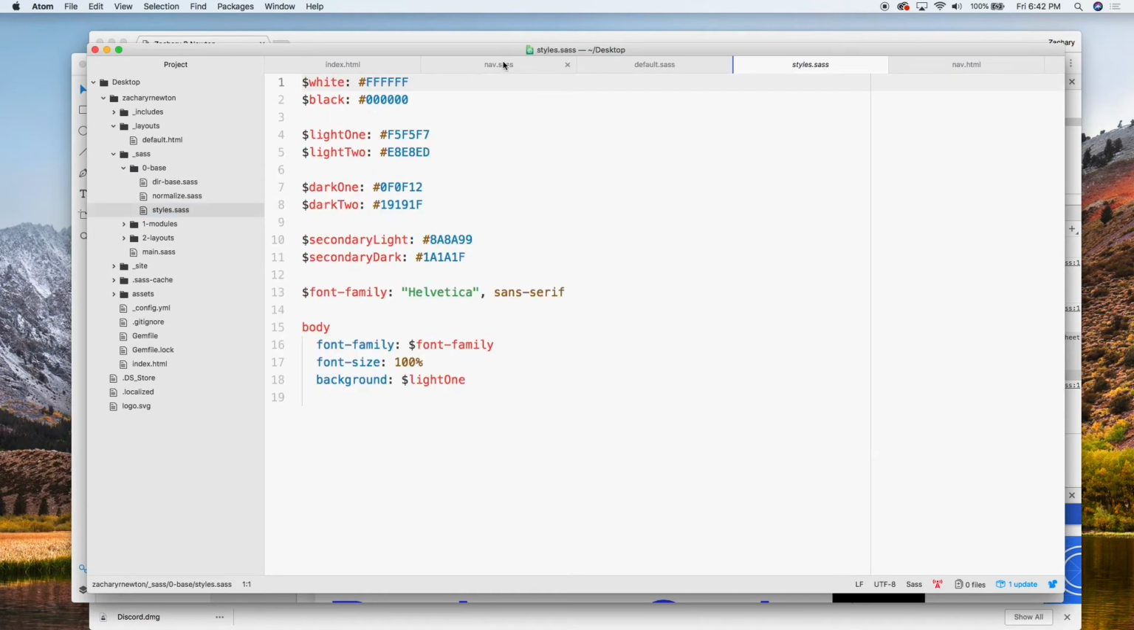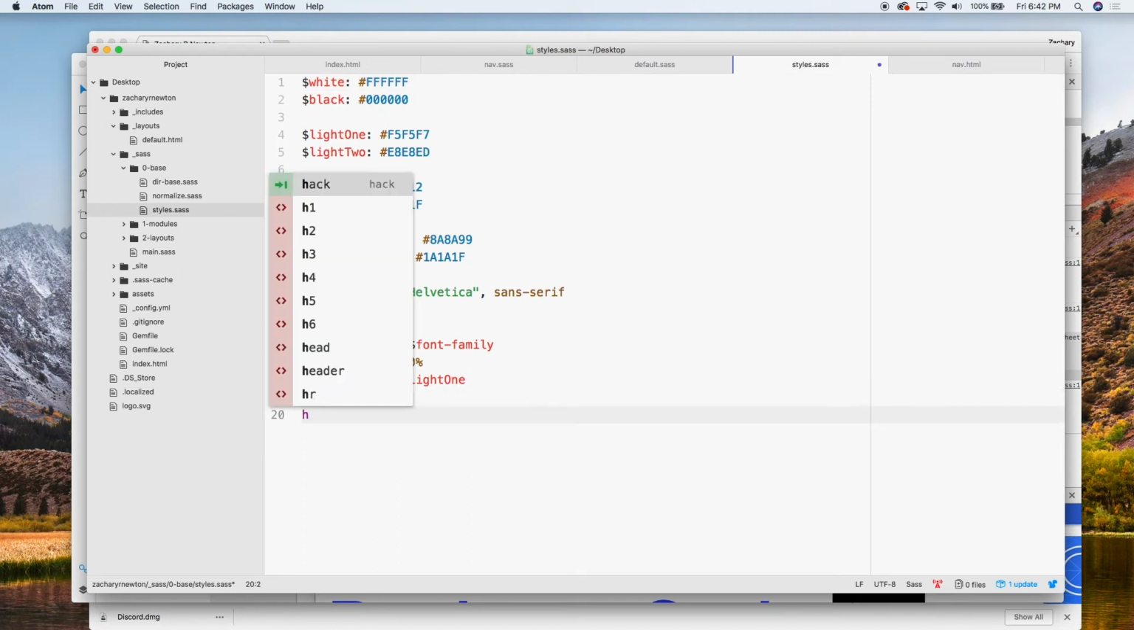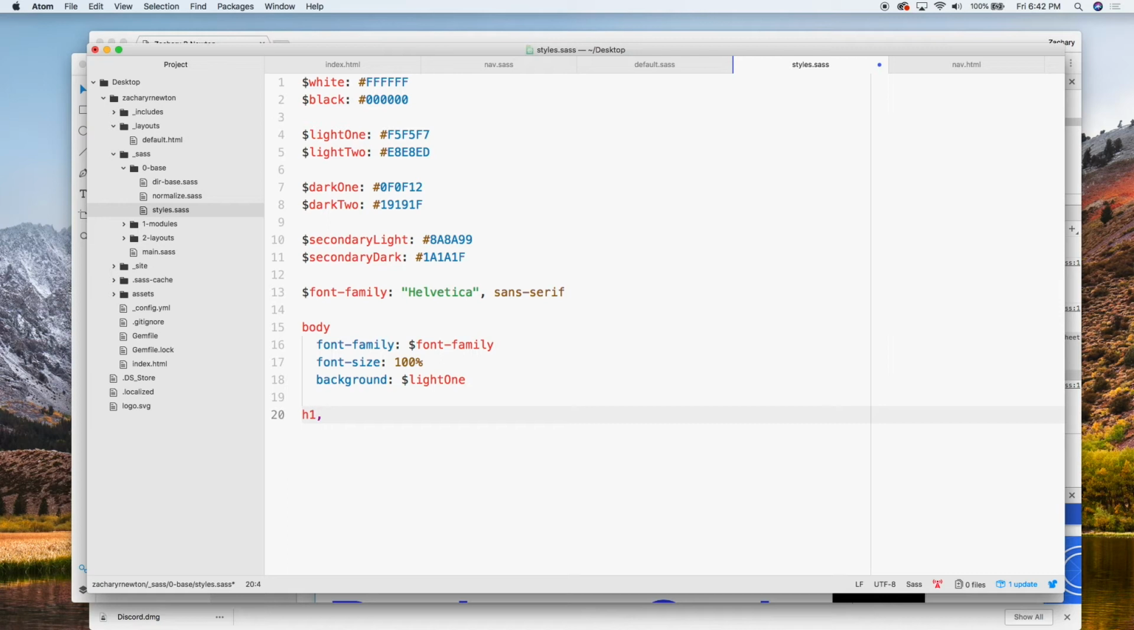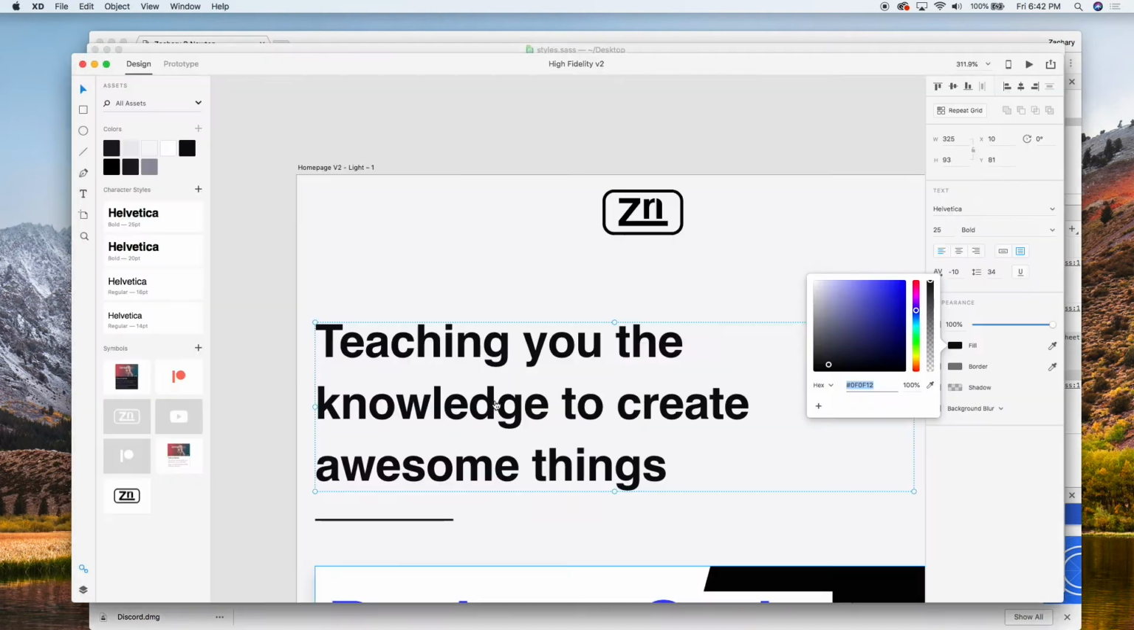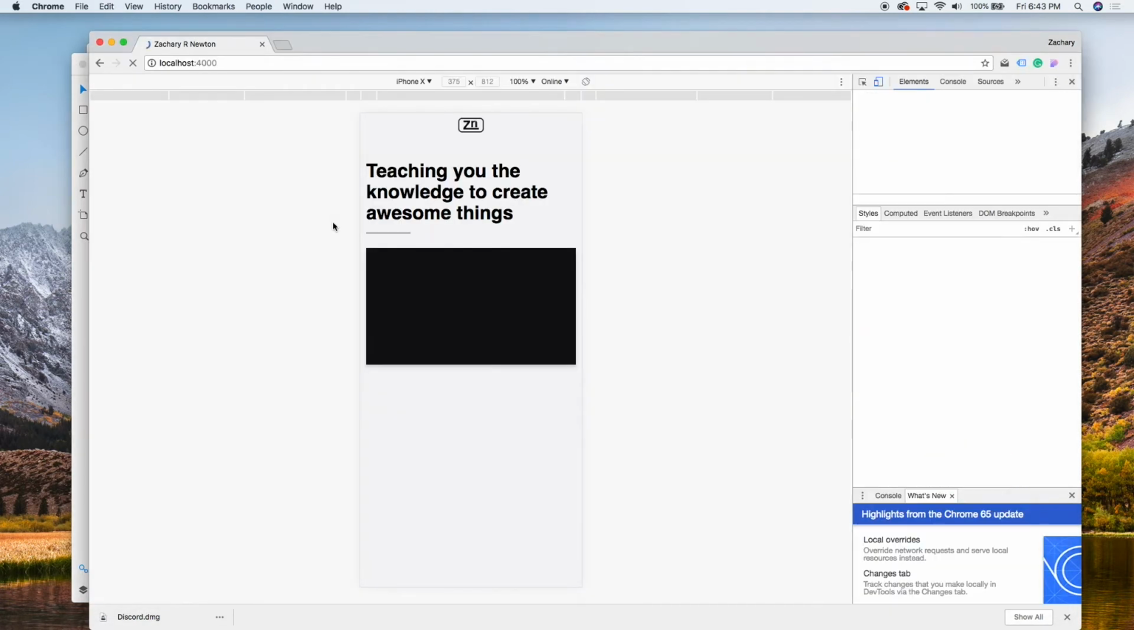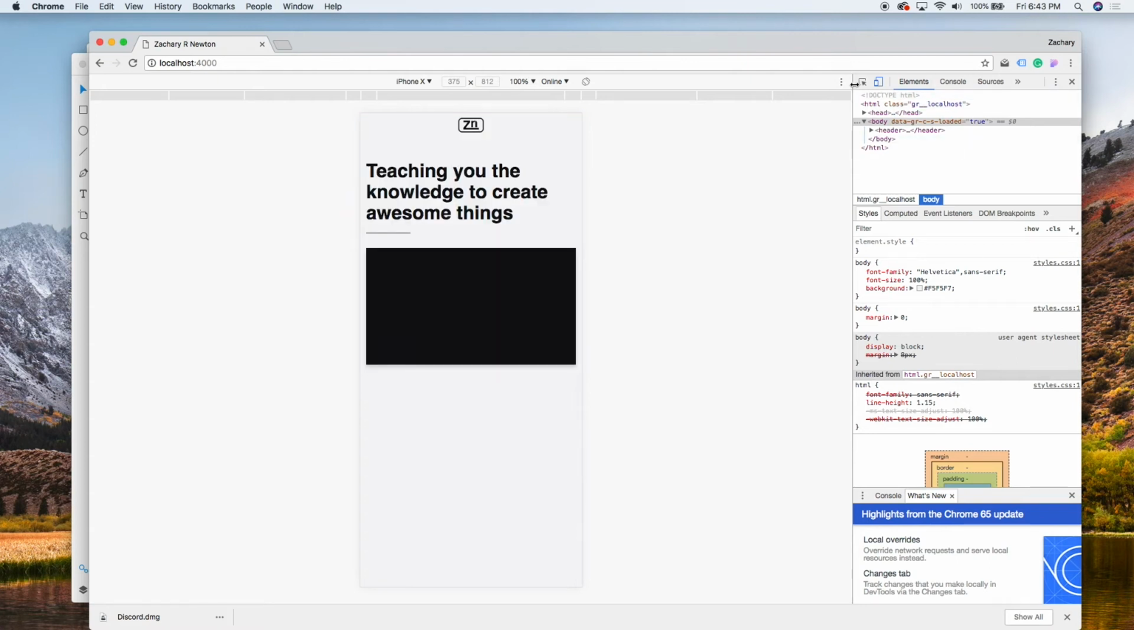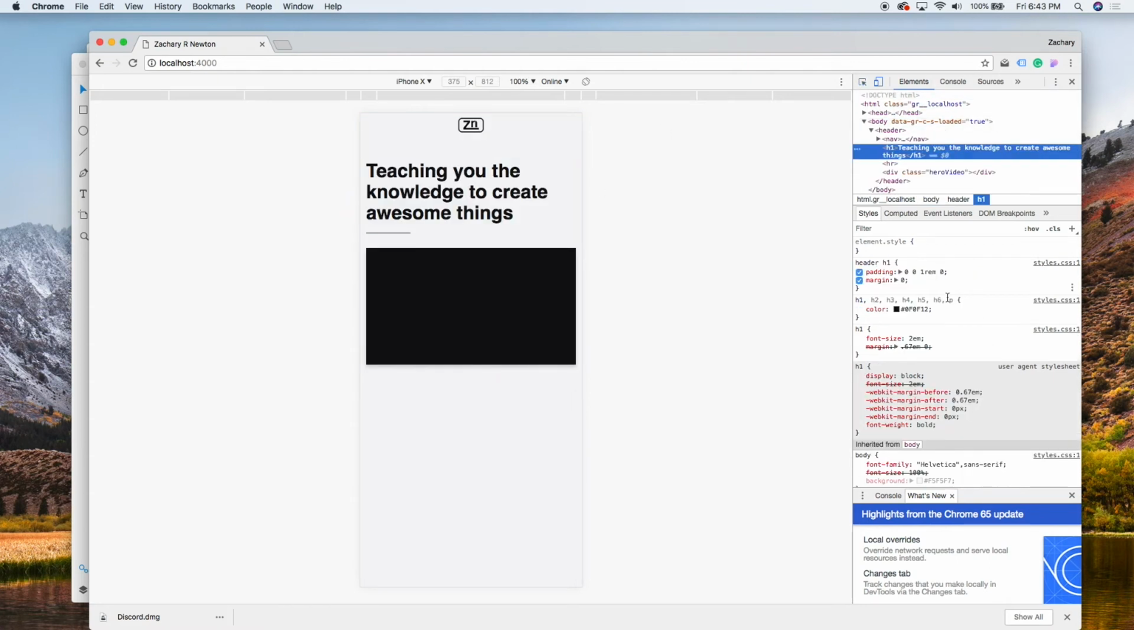0F0F12. Yes, dark 1. Okay. Now, I think we can go ahead and give all of our text the same color. So we want H1, H2, H3, and paragraph. We'll just start with those for right now. We're going to give those all a color of dark 1. And if I refresh, this should now be the color we just set. Yes, correct. Okay.